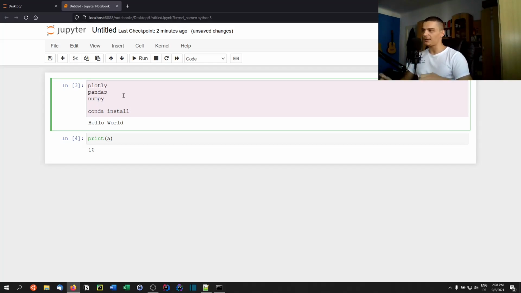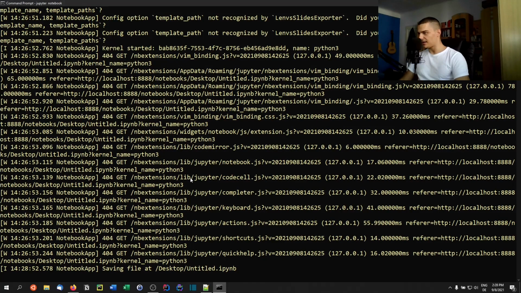Whenever you install NumPy, Pandas, Plotly, whatever, use conda install, or at least say conda install pip and then use pip, because otherwise you're not going to use the actual Anaconda pip. Maybe I can show you that real quick.